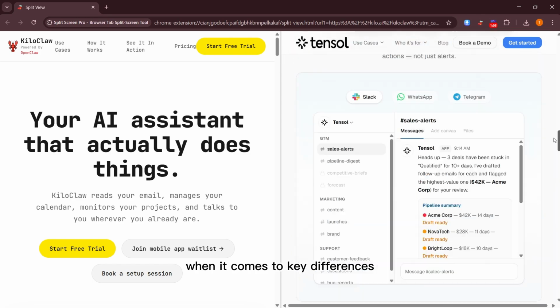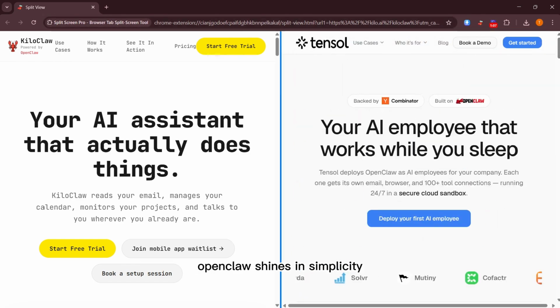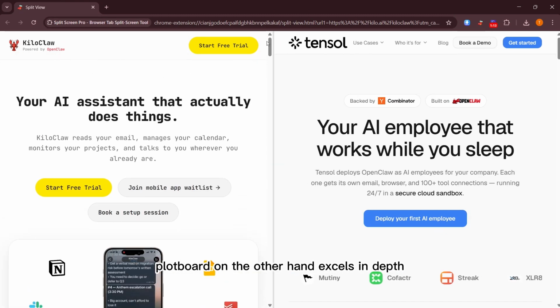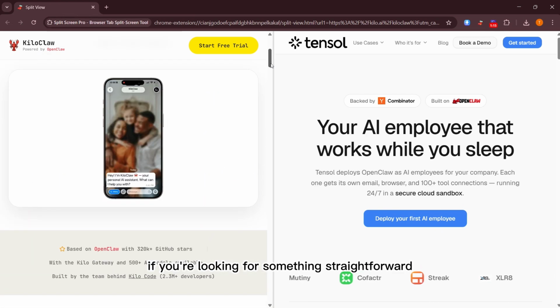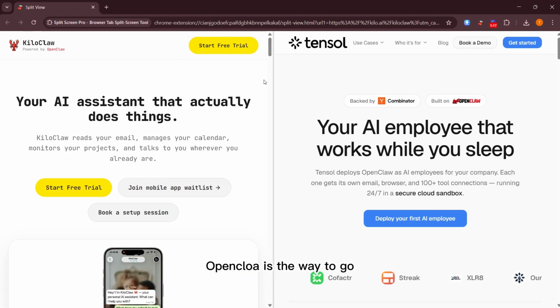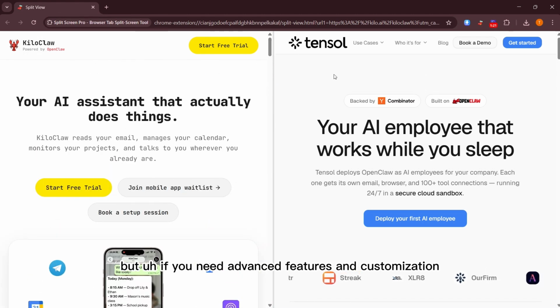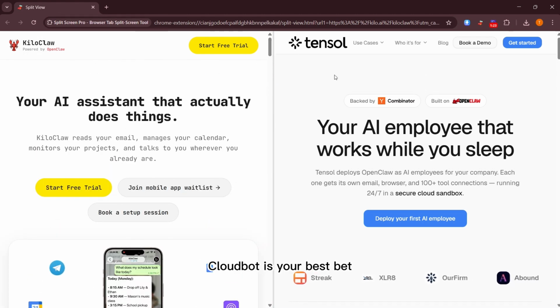When it comes to key differences, OpenClaw shines in simplicity. CloudBot, on the other hand, excels in depth. If you're looking for something straightforward, OpenClaw is the way to go. But if you need advanced features and customization, CloudBot is your best bet.